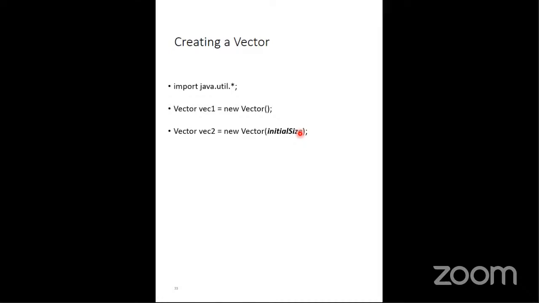So the initial size was 5. As soon as I added the 6th object, the size of the vector became 10. As soon as I add the 11th object, the size becomes 20. As soon as I add the 21st object, the size will become 40. Every time it gets doubled. Can I control it? Yes, you can control it with the help of the third constructor. This is a constructor of the Vector class.